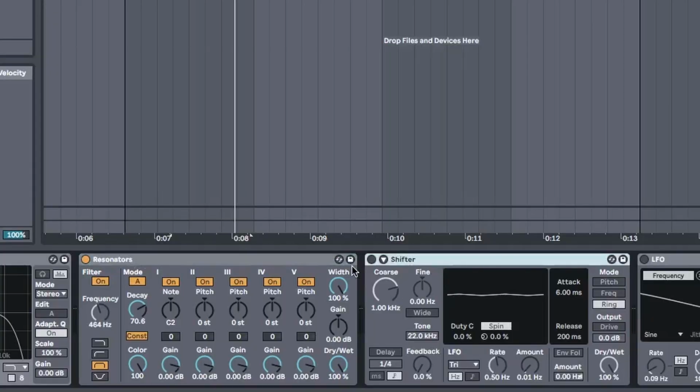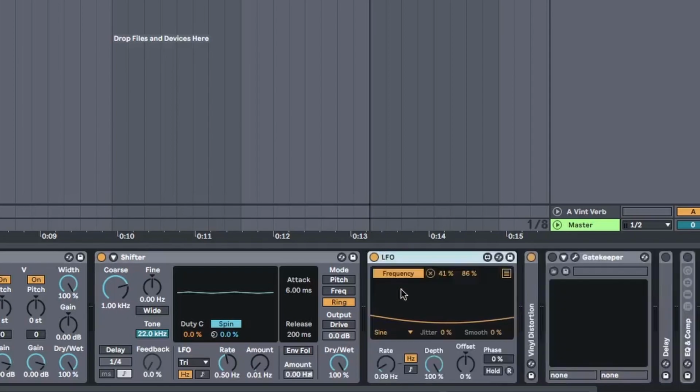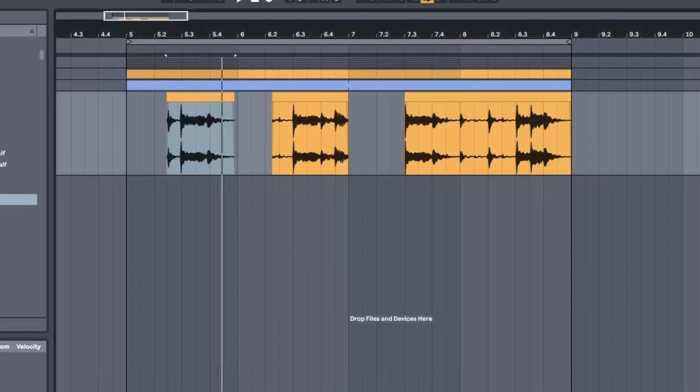I've added a pitch shifter on there afterwards as well with some ring modulation. And then you just start modulating things. You want things to be moving around. You want things to be changing, because if this is a static sound, it sounds really boring. Added some vinyl distortion. I just experimented adding a whole bunch of things until I came up with this. And then pair that with Gatekeeper as well, and you get some really interesting rhythms. So let's just check this out.